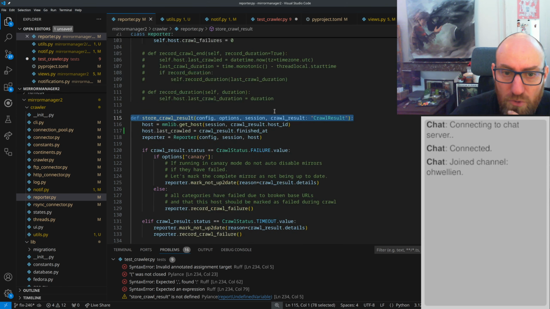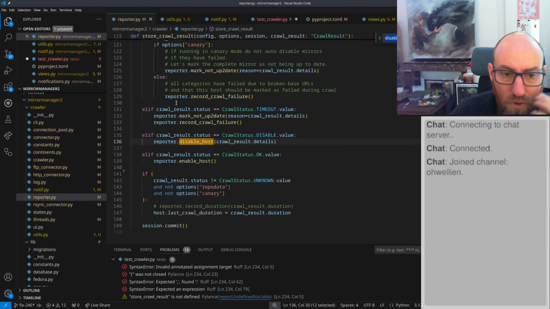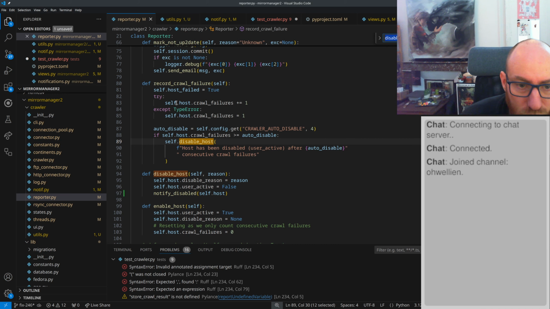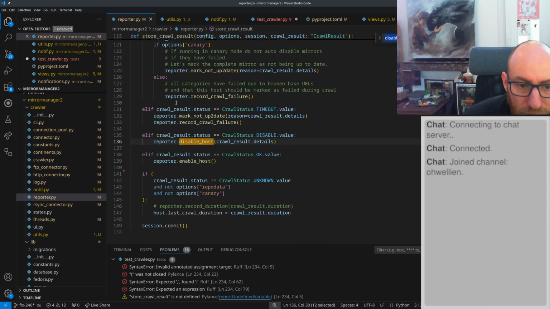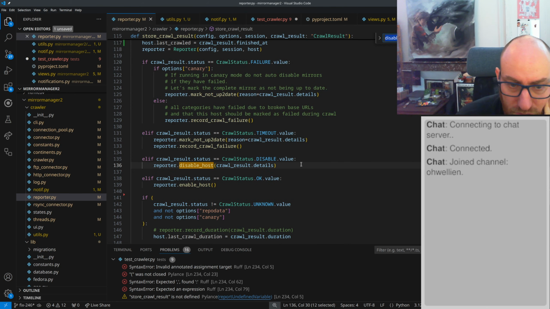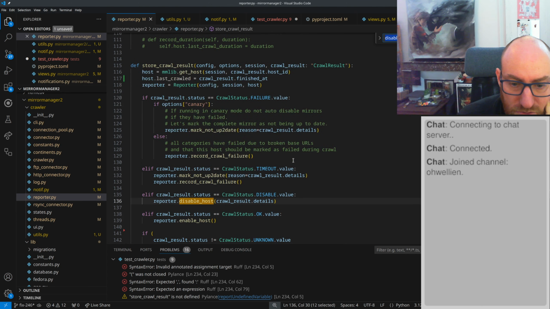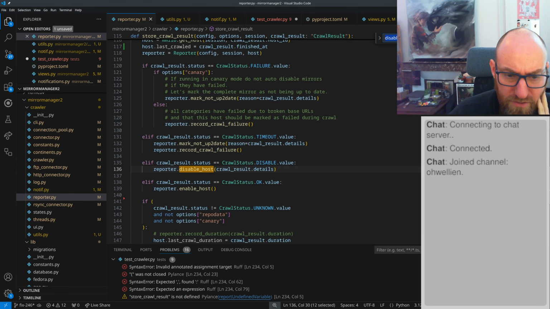I want to disable the host, right? So how do I disable a host? I can record the crawl failure, or I can just call it with this crawl status disabled. Okay. Reporter.disable_host, I'm going to use that. Yes. So I'm going to use crawl result. Options, I don't think I care about it right now.